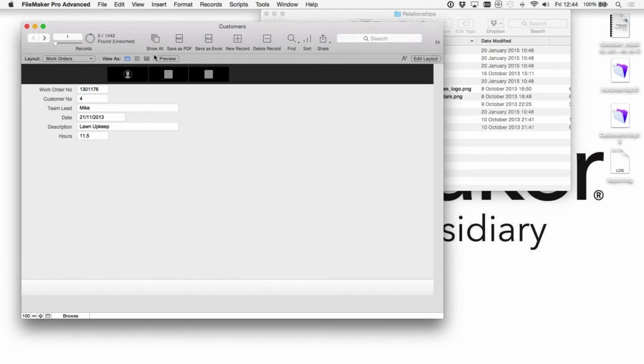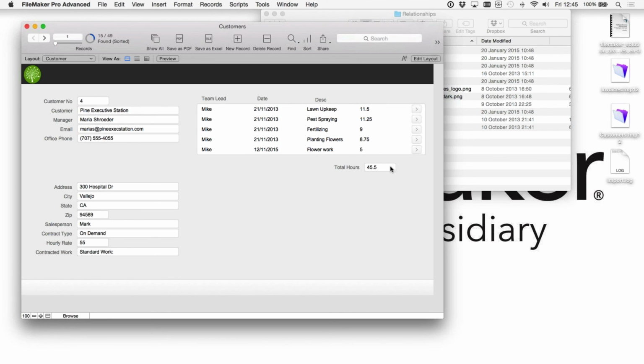You might have a notes field here and other stuff, pictures of the work done maybe. And we've also created a little summary field here so that we could have a bit of, I wouldn't call it reporting, but some intelligence about how many hours we've been spending with this customer here. Okay.